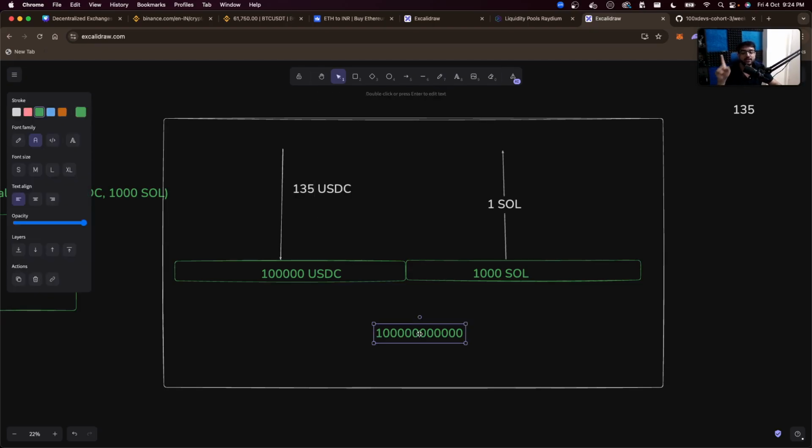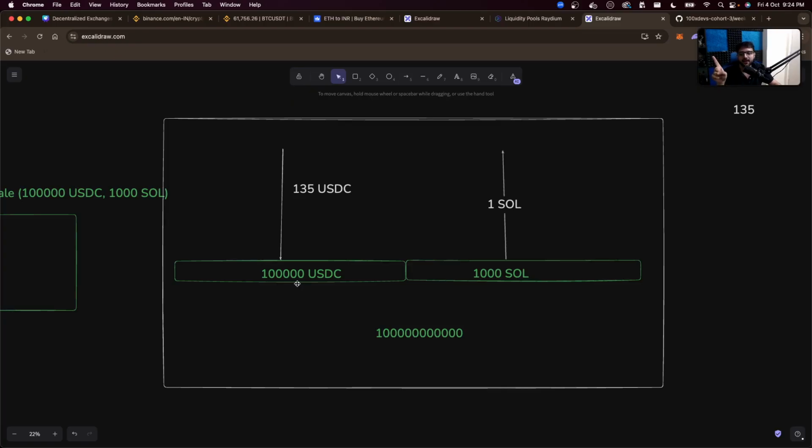But if this product is chosen incorrectly, then arbitrageurs, who are they? Arbitrage is when the price of an asset is different on different exchanges. You buy it from one side, sell it on the other side. That is exactly what someone would do if you choose this product incorrectly.